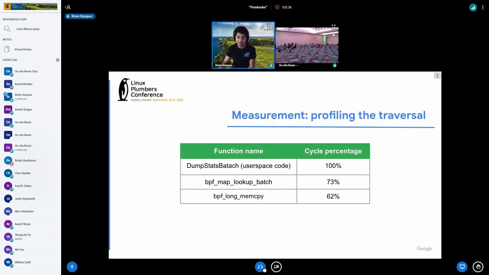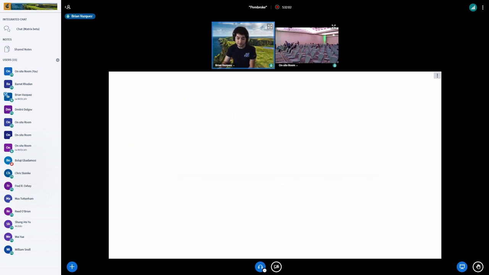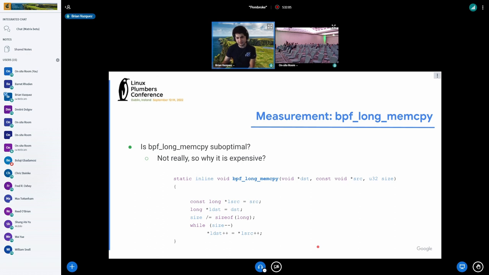So where is the cost? Our profiling tool shows that the work done in user space was only 30%, which was just aggregating the data per CPU and reporting the data. But of the entire cost, 70% was spent in the map lookup batch function. And surprisingly, more than half of the cost was in the bpf long mem copy. So that's why we tried to understand whether bpf long mem copy is really suboptimal.